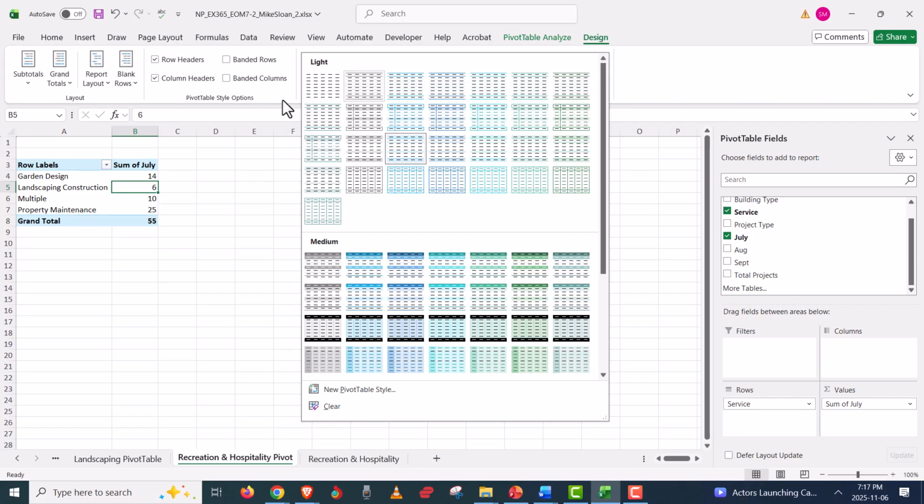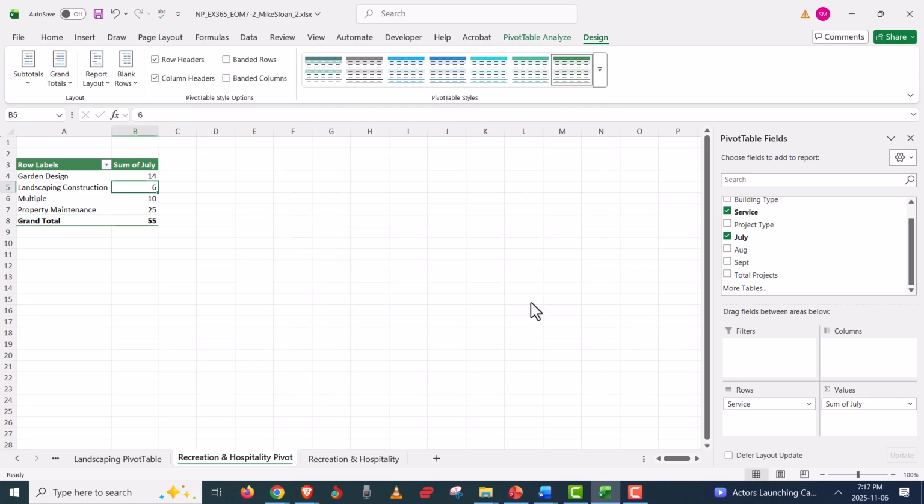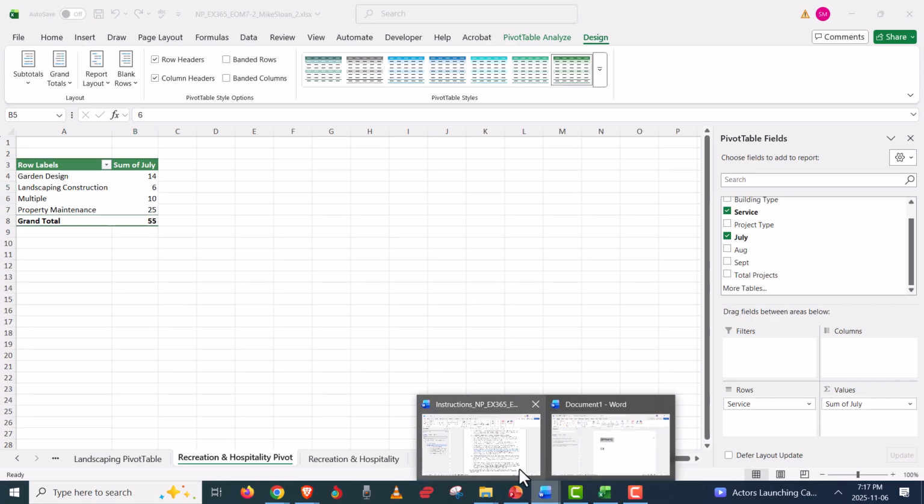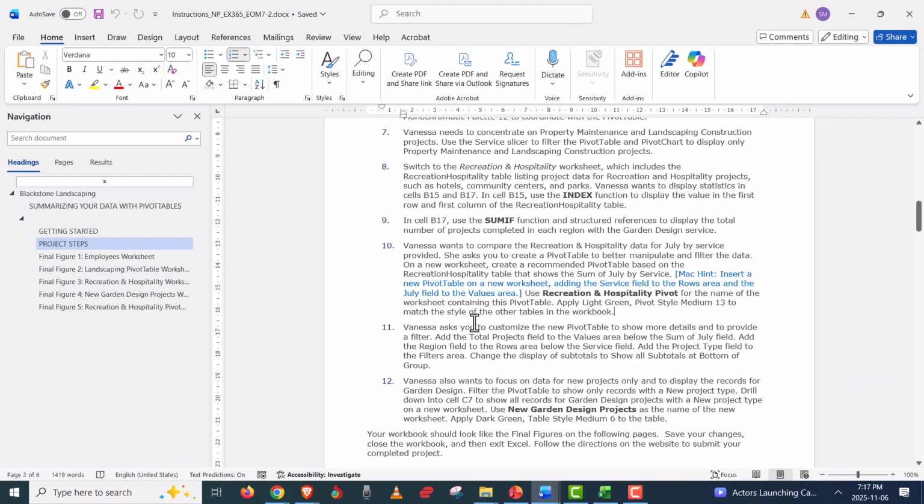So sitting anywhere in the pivot table, we're going to go to pivot table design. And medium 13, we're going to go down to the medium category. And we're going to choose 13 right here. Light green pivot style, medium 13. Looking good so far. That's number 10.